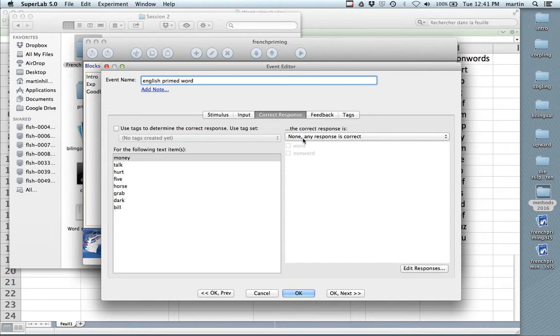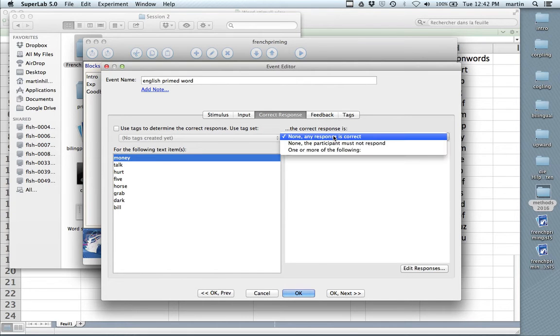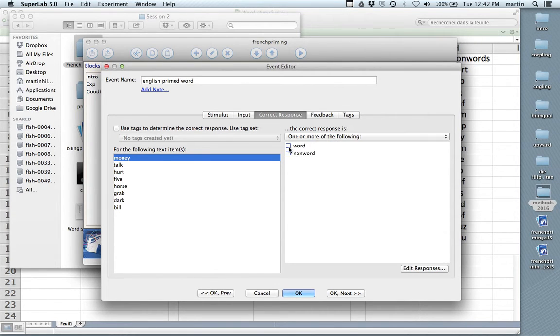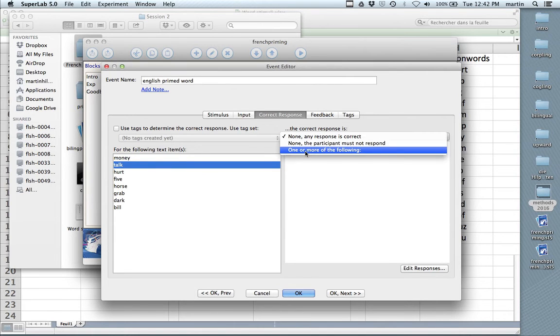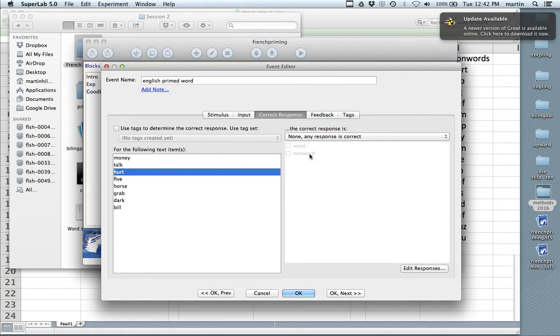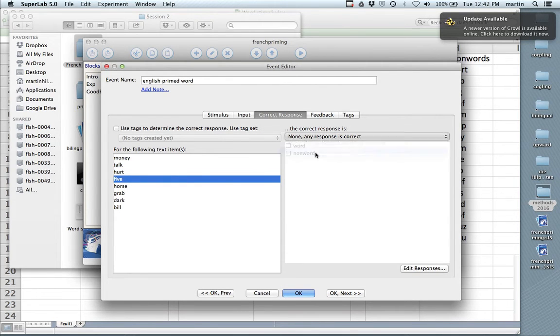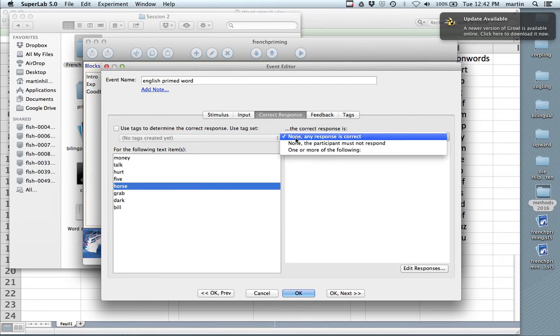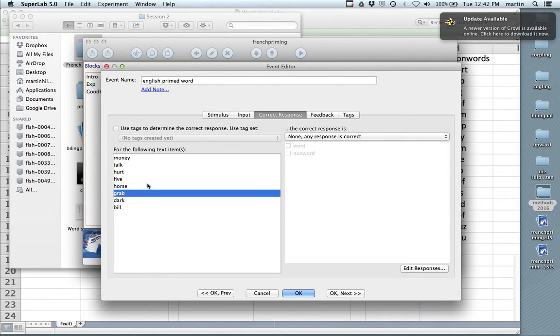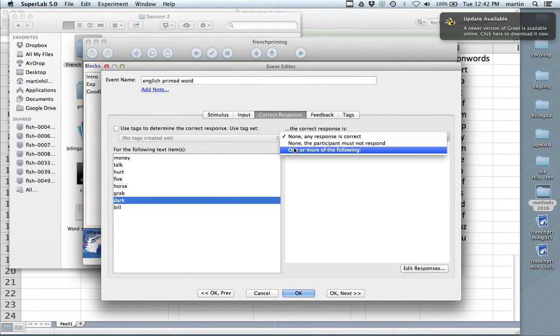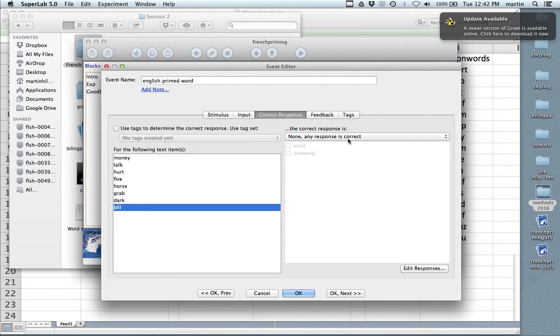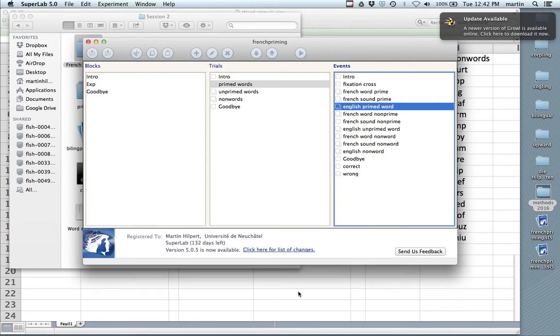And now, double-click on English primed words and associate all the items here with responses. So for money, the correct response is word. For talk, word. It's kind of boring. It's the same for everything here. But in the other conditions, the other trials, there will be other correct and incorrect responses. There we go. That looks good. Okay.